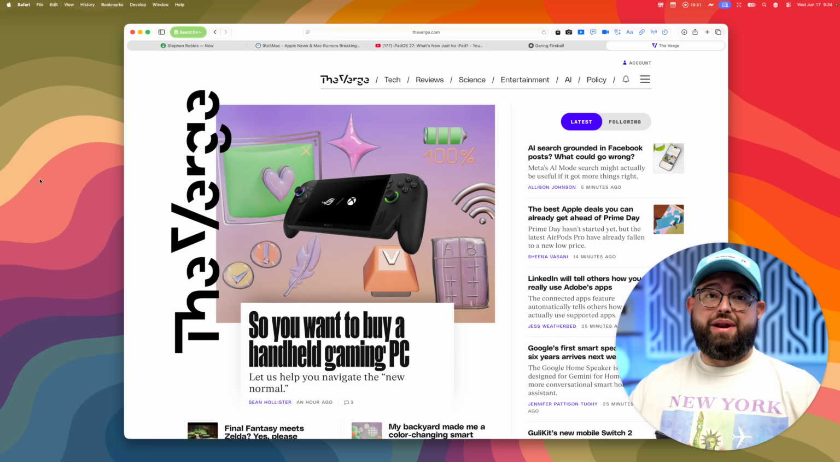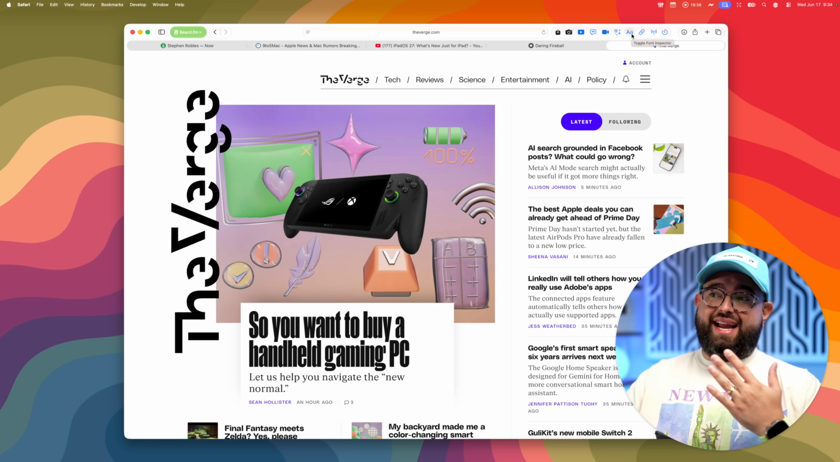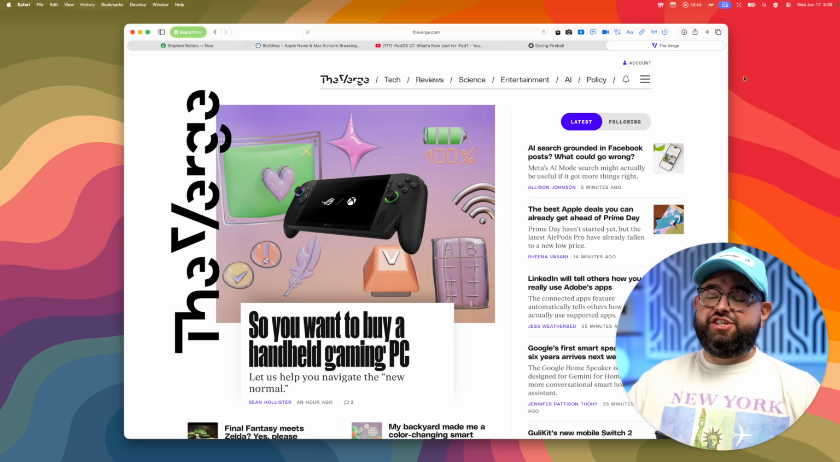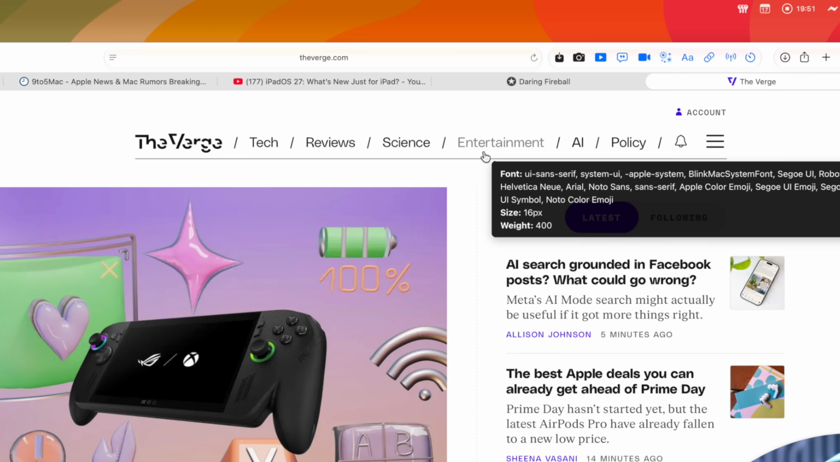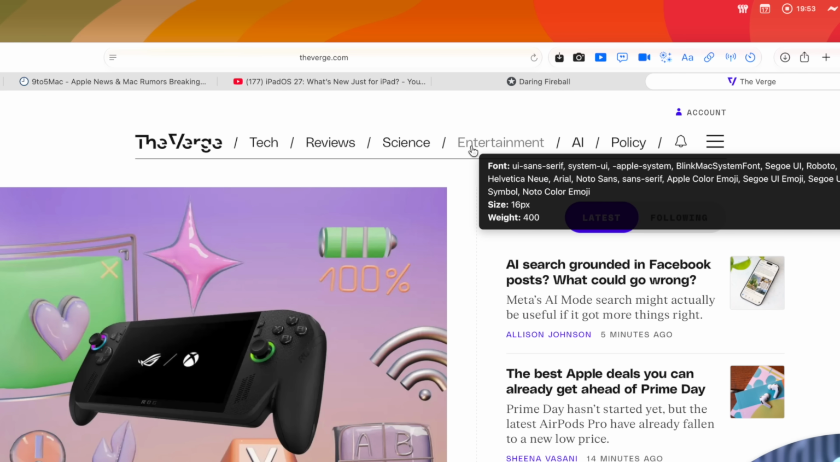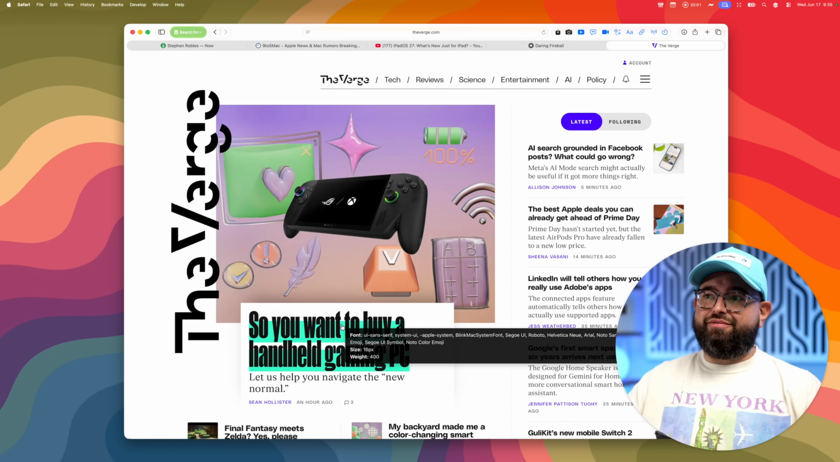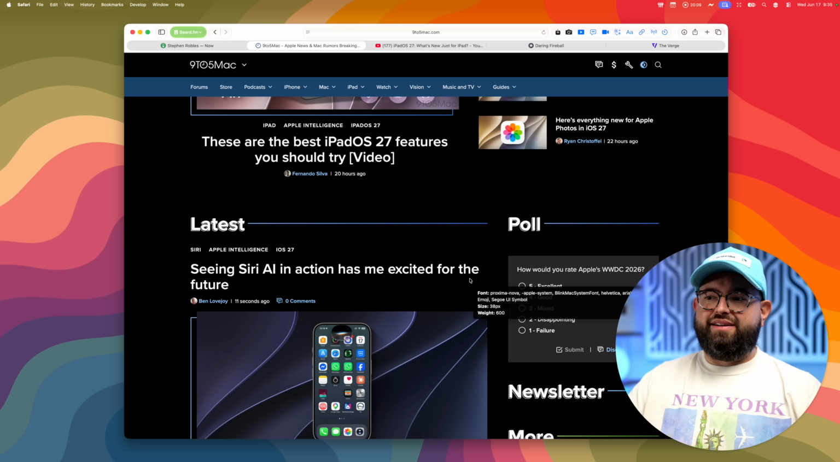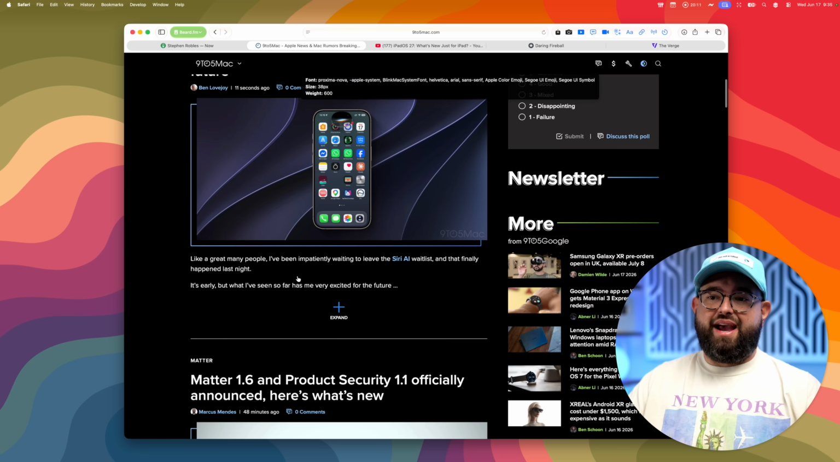An extension I would have loved when I made more websites, just to know what fonts are being used quickly, I created a font inspector. So with this extension enabled, I can just roll my mouse over different words on any web page, and it's gonna give me a breakdown of the fonts being used, the size, and the weight. So I can quickly see what The Verge is using, go over to 9to5 Mac, see the fonts they're using in their headlines and body text.